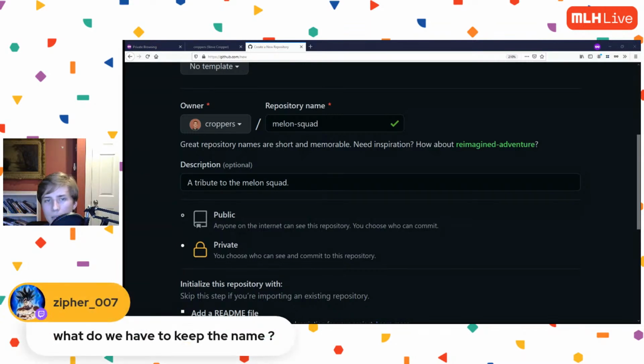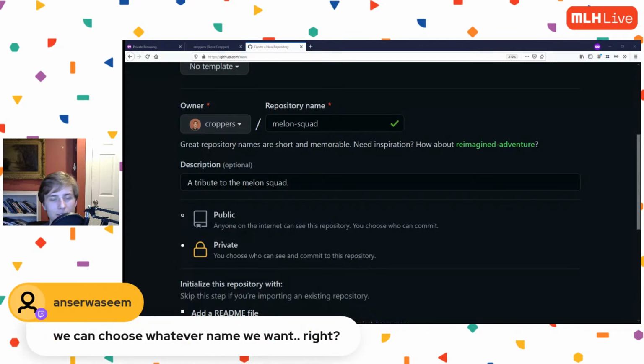Someone says, do we have to keep the name? It's very good to make a name that you're going to stay consistent with, because then anyone who wants to find your project, it's easy for them to see. But I think you can rename your repository if you choose. You certainly can delete your repository and create a new one. So there are lots of different options after doing this. So don't feel too bad about picking something permanent. And someone says we can choose whatever name we want, right? That's definitely true, as long as it's not a repository name that you've already chosen in the past.